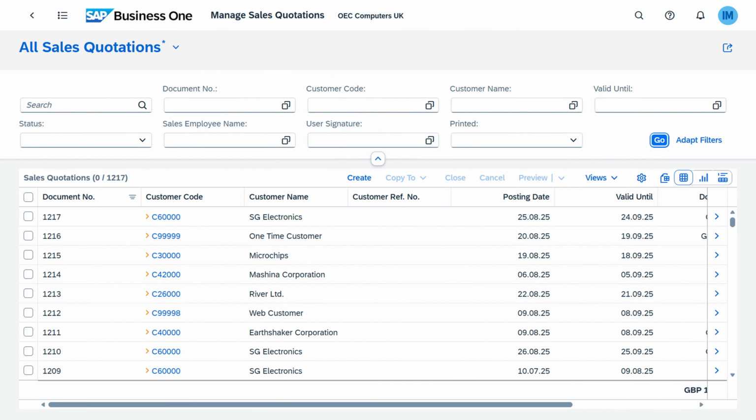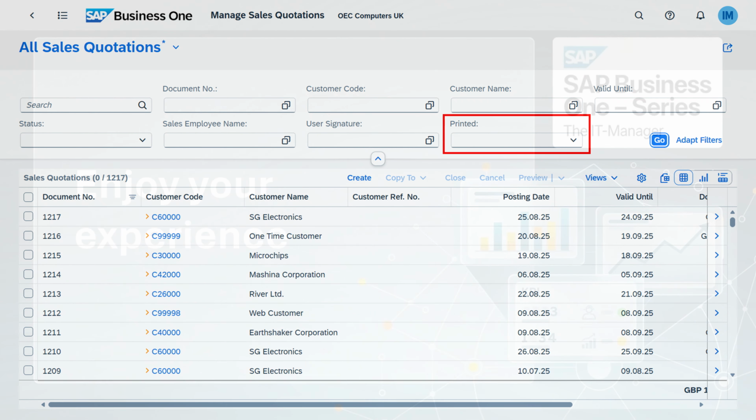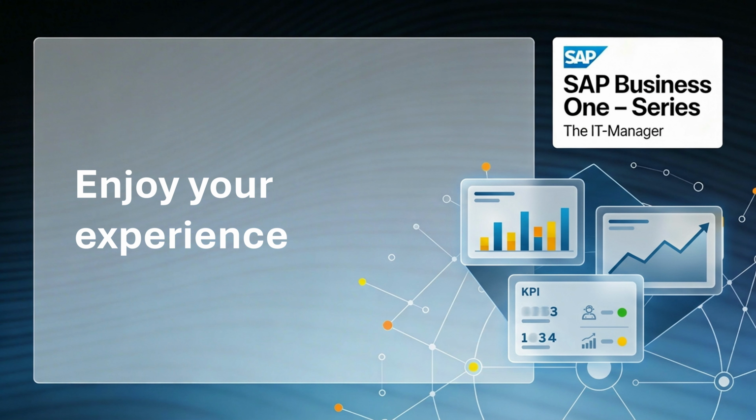The filter for printed has now been added to the filter section. You can see that it is available and ready to be used. We have successfully added a filter in SAP Business One web client.